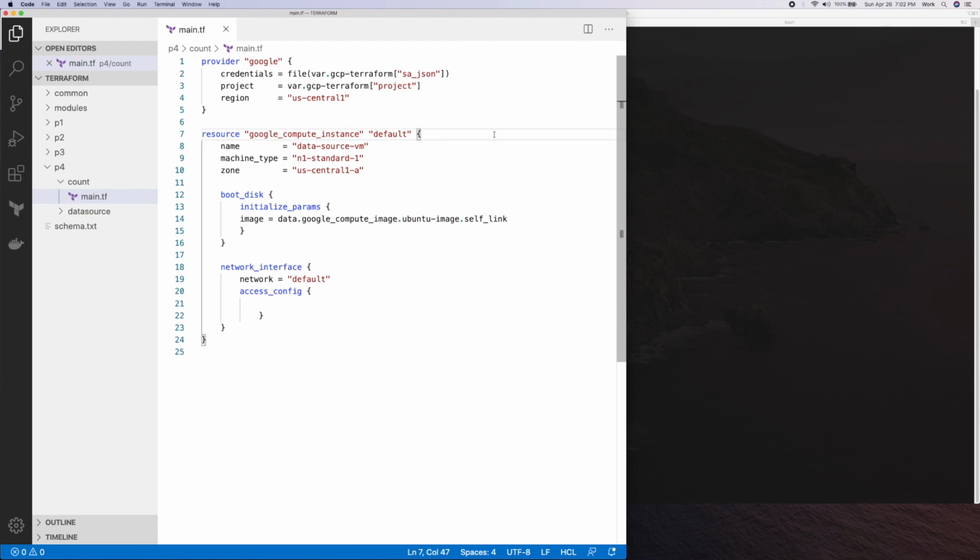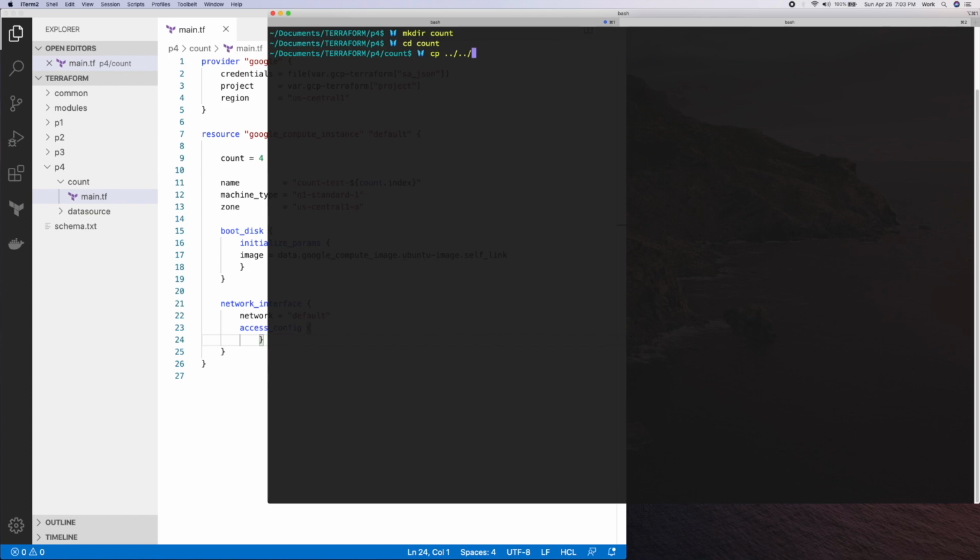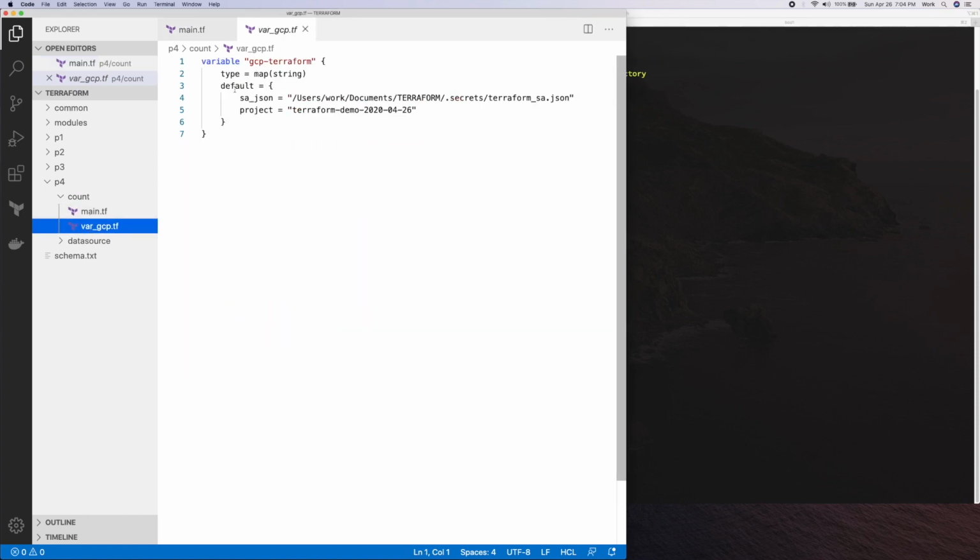So what I'm going to do is provide a count here. Say count is equal to 4. This is going to create 4 VM instances. But we have to take care that we cannot give the same name to the VMs. So let's make this change. I will pass the count index as a variable here. As I explained, the index will increase one after another for this count. This looks fine, but we need to copy a file from the common directory. This file, as I explained earlier, contains the service account and the project name in GCP.